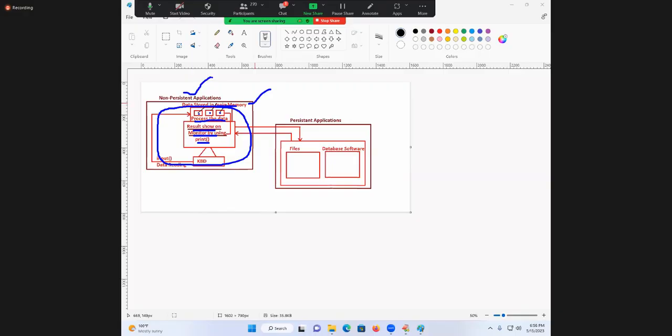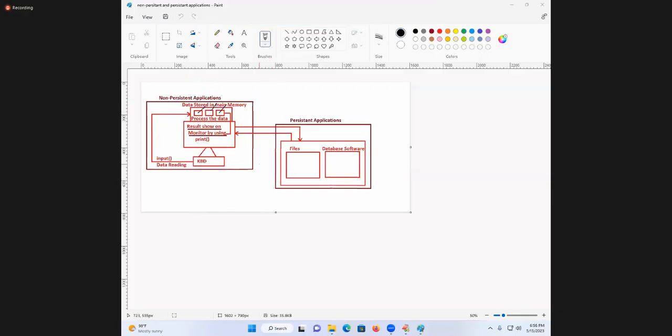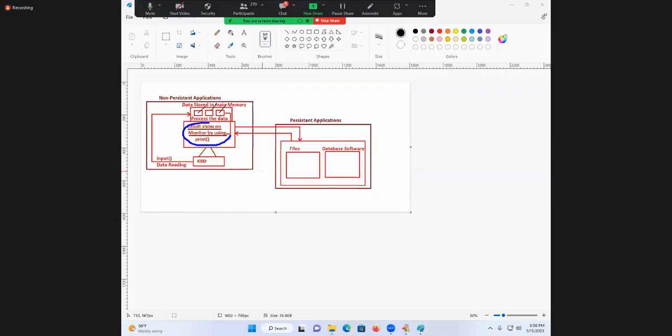Non-persistent application. Such a type of processed data, such a type of result, is stored where? Secondary memory. There we are having what? And the next is what? Right now, don't worry about database software. If I am able to store my result in the file of secondary memory, we call it a file.